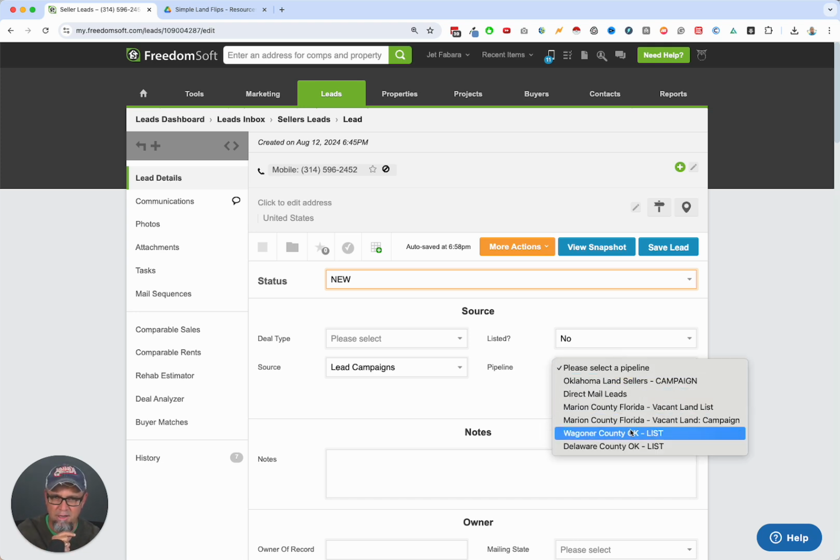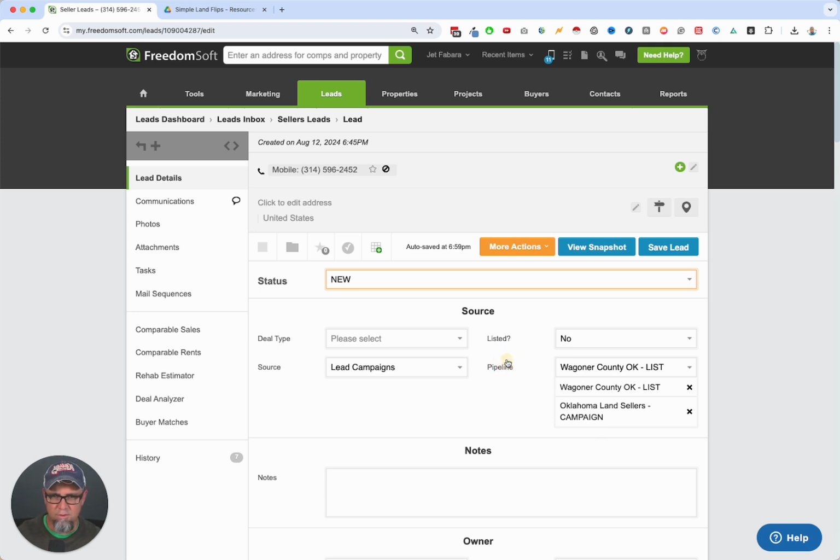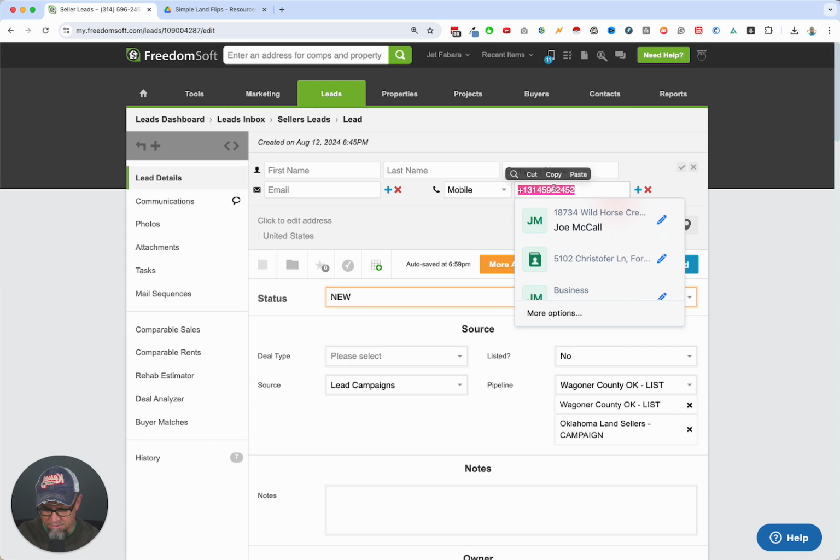I'm going to select pipeline. I'm going to select Wagner list and give it a second, let it upload and refresh. Okay, there it is. So now it's assigned. This phone call that came in is assigned to the pipeline of the list and the campaign. Does that make sense? So now it's in a list and it's in the campaign right here. So I've copied that phone number.